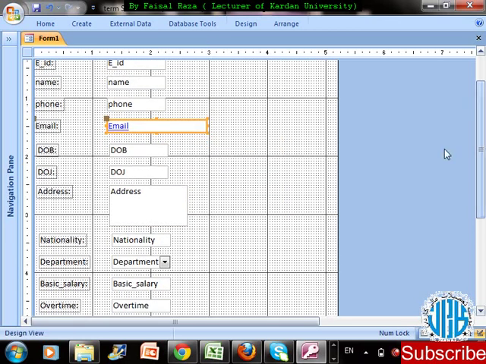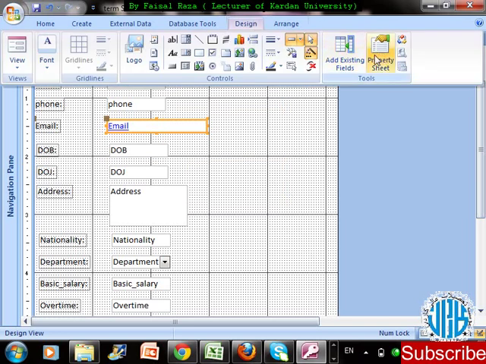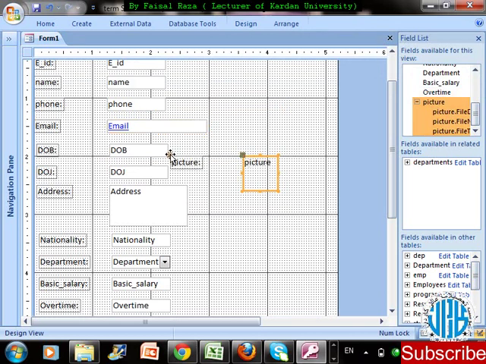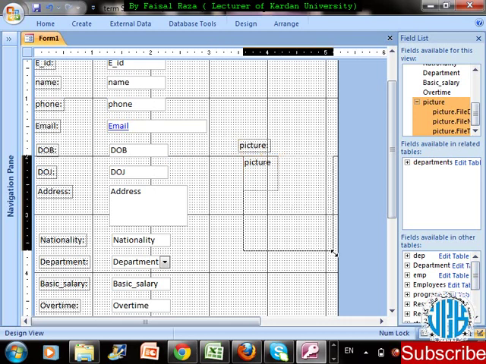Right now I need a picture to show here. So again, go to design and add existing field. The last one is a picture, drag and drop it over here. You can see that you can stretch it from here and increase the size of this picture box.